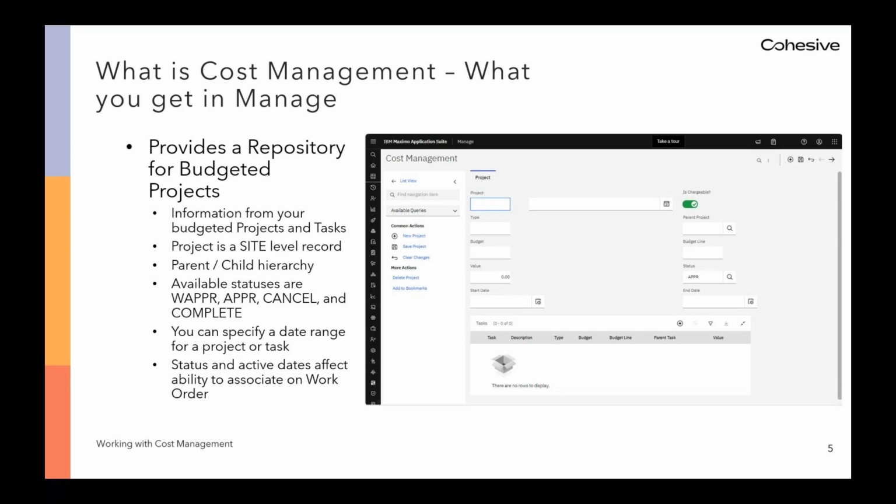The project type values will be populated in the type field. The type field is free entry, but it is common to build a domain of valid values to select from that reflect your company's project type values. Status and the start and end dates are important for being able to tie work orders to cost management projects and tasks. We will explore the fields in more detail in a bit.